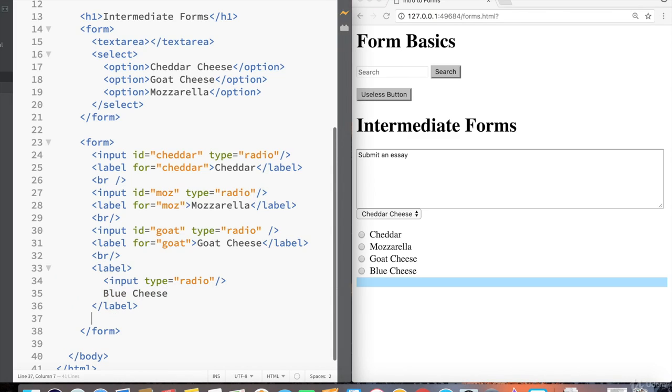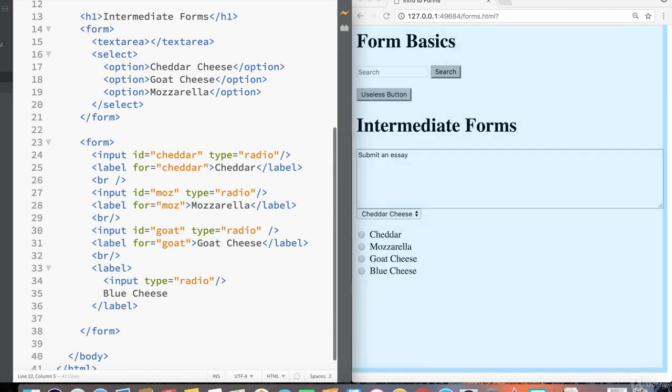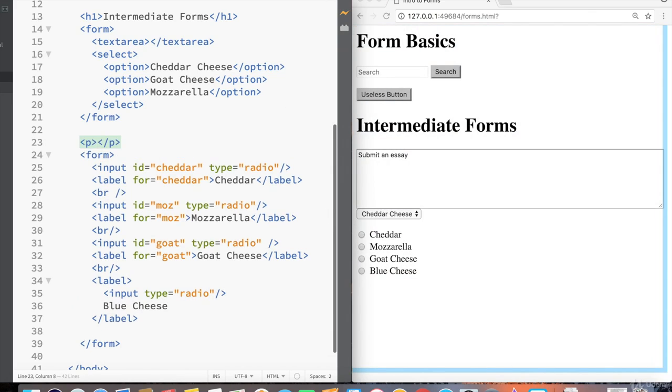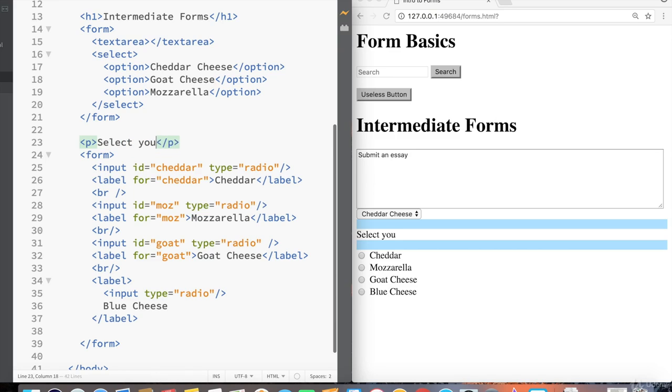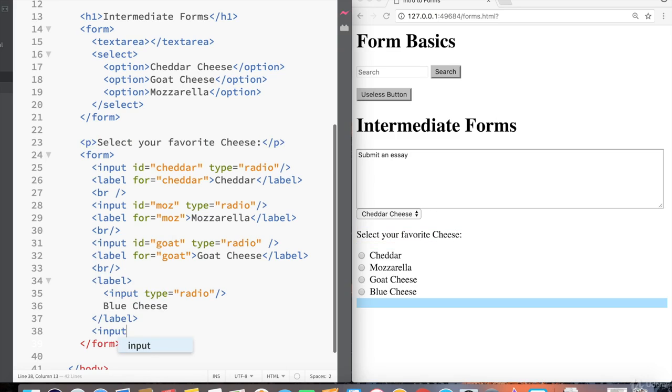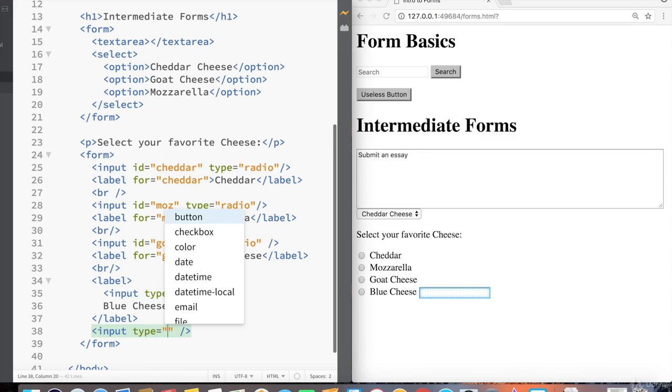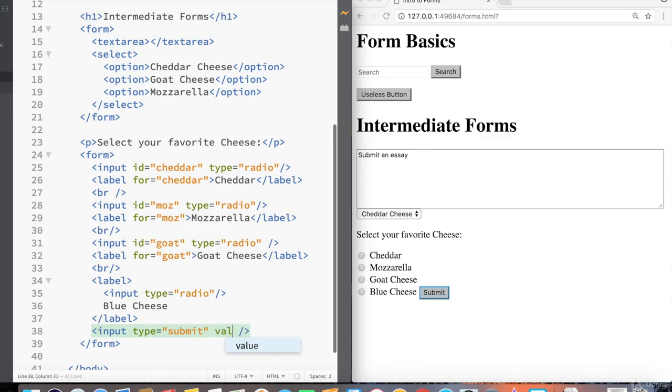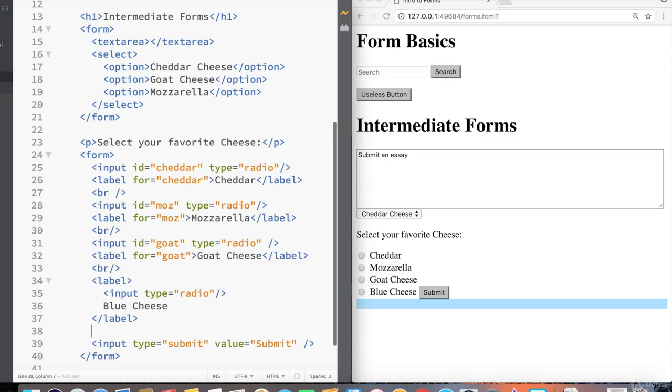Okay, let's create a submit button for this form and add a little bit of a description. So above here, let's add some description. Select your favorite cheese. And now let's create a submit button. Input type equals submit. Value equals submit. And let's add a line break.